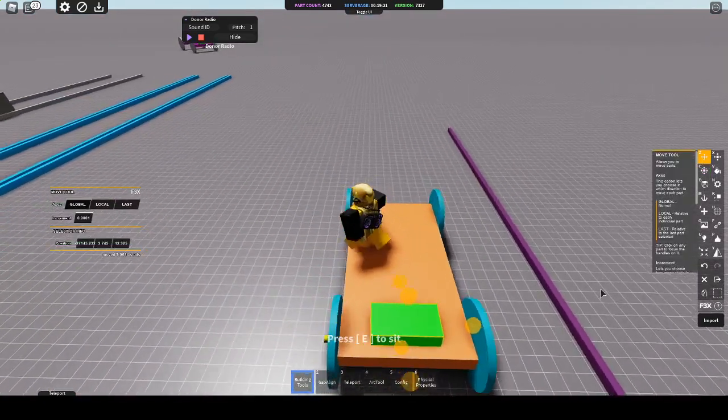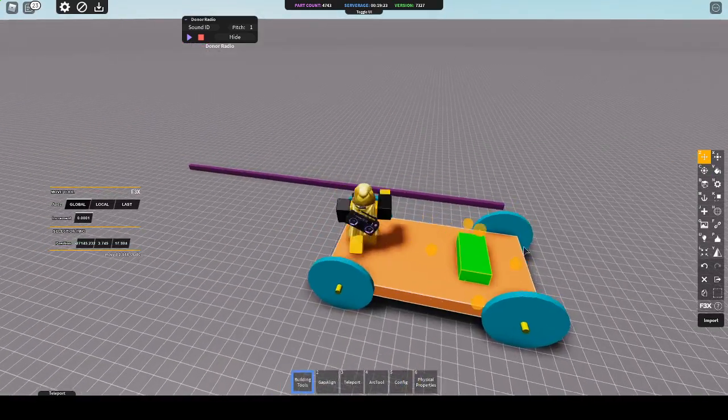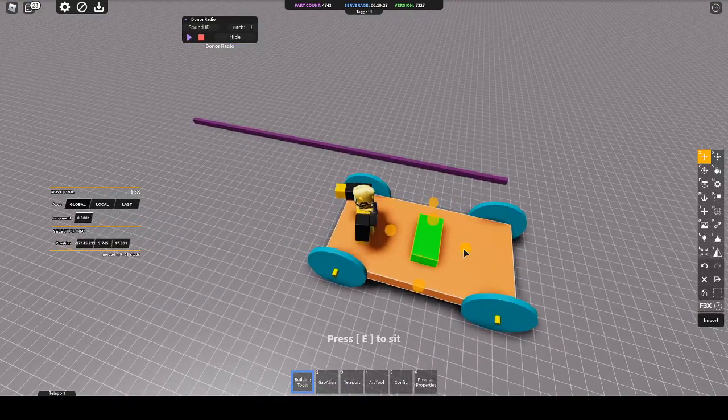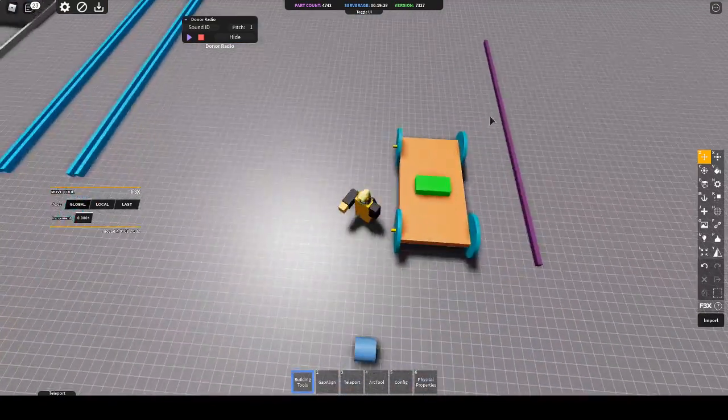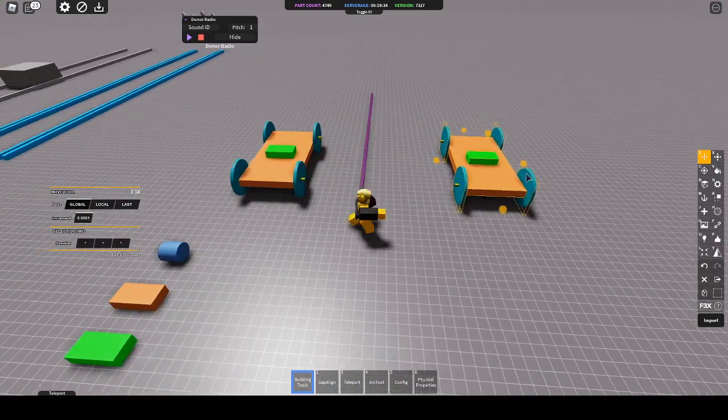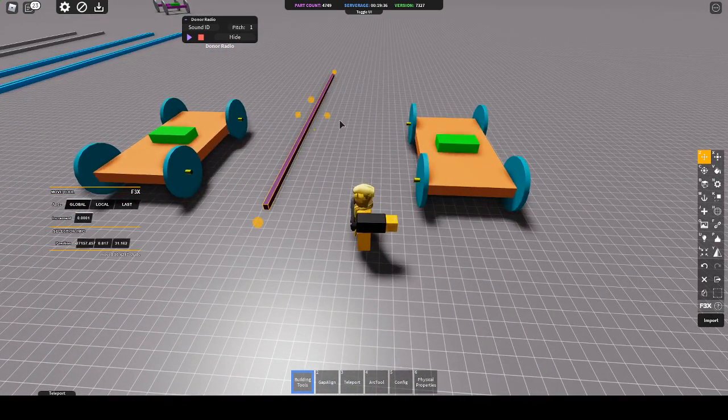I much prefer to put the seat in the middle of the car. Some people put it at the back like a race car. It does sort of change things a little bit, but it's easiest to put it in the center of the car at the beginning. Make a copy. You all know how to make a copy.